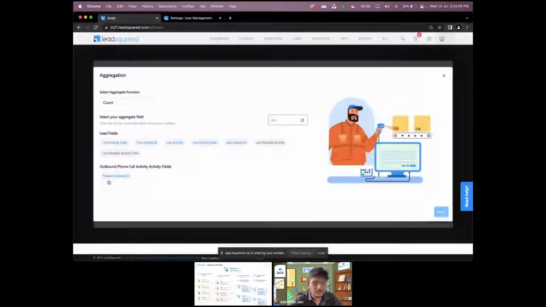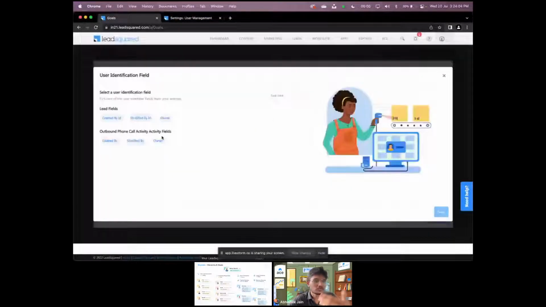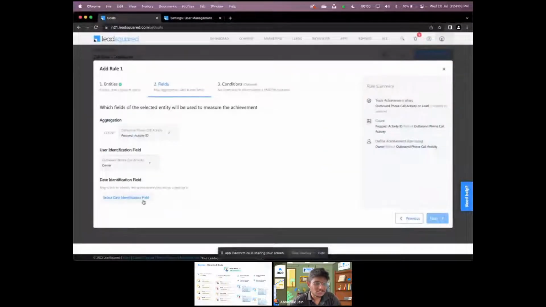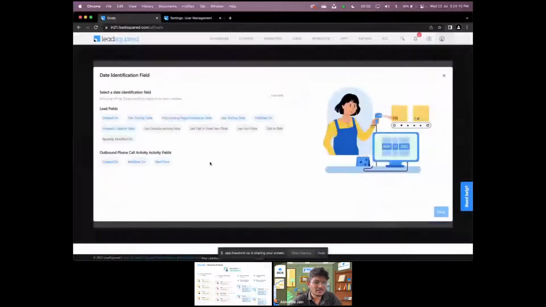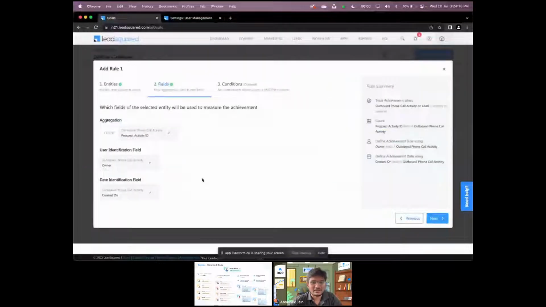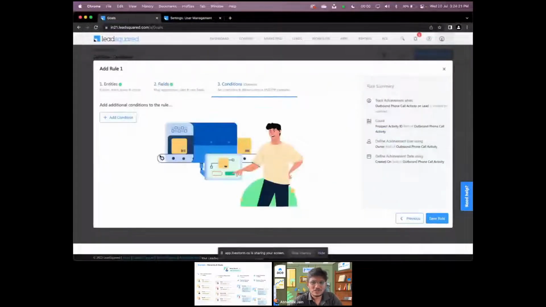So I'll just choose the activity ID, and then I'll choose the owner, because the owner will tell me against whom I'm supposed to track the achievement, right? And date will tell me when I'm supposed to measure this, or which field will give me the dates of this particular activity. Once this is done, all I have to do is add some conditions.